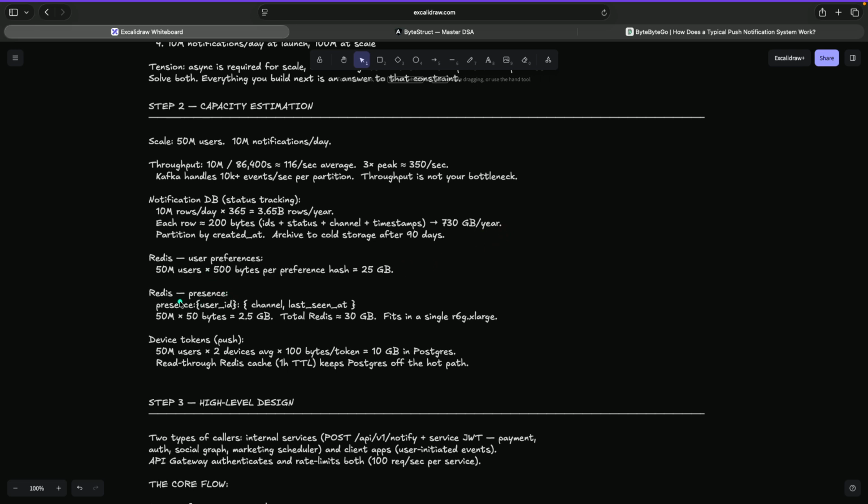The only thing is you probably need a Redis, right, where you can store user preferences, how they have opted in to your website. So let's say 50 million users have preferences which are stored as 500 bytes per preference. Let's say that's the hash. So we're talking about more or less 25 GB on your Redis.